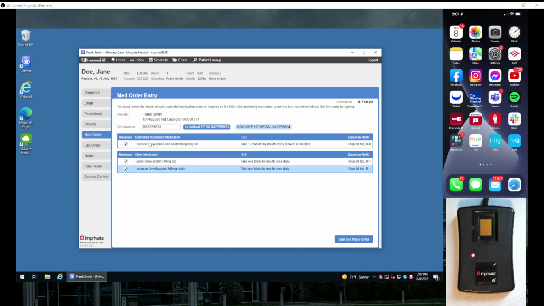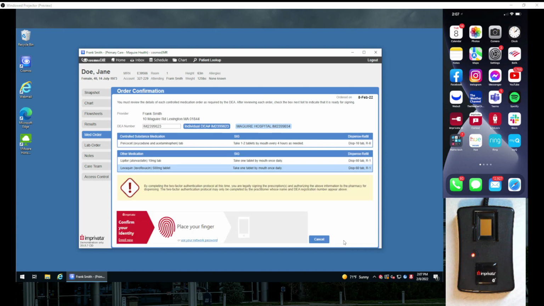In my EMR here, you can see I've got one transaction that contains multiple substances. And one of those is a controlled substance. And that's going to be the one that triggers the two-factor workflow to meet those DEA requirements. So we're going to go ahead and sign and place the order.